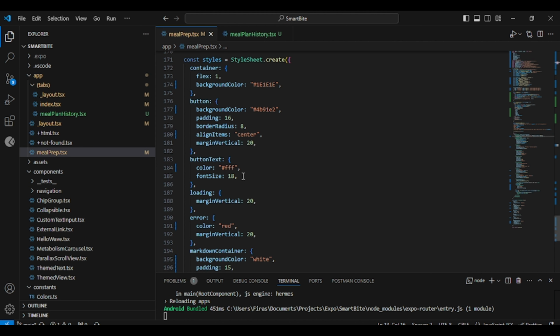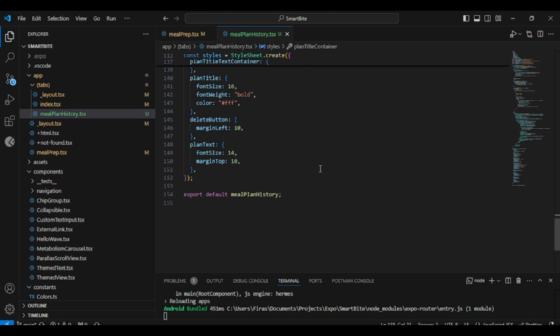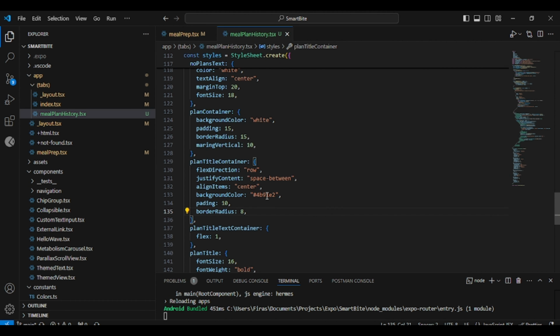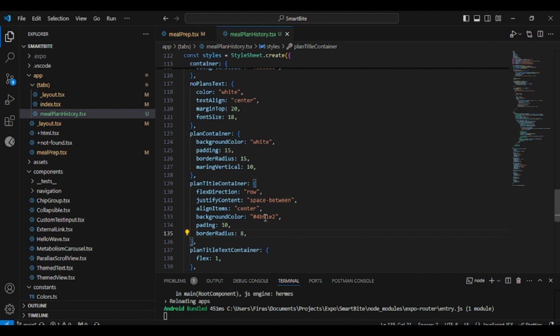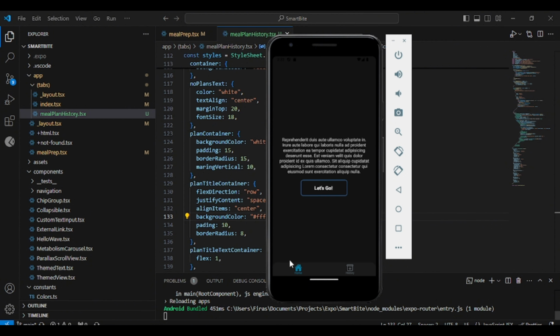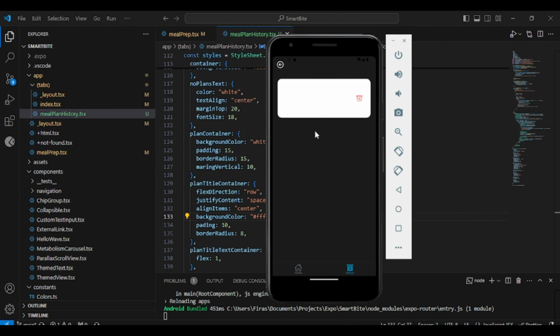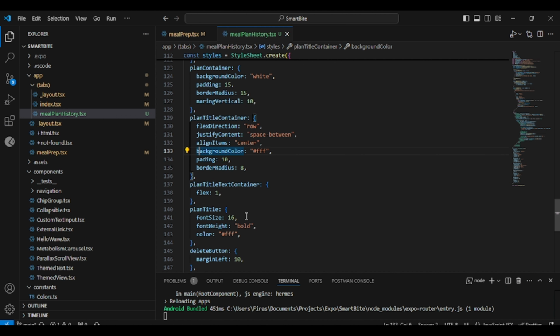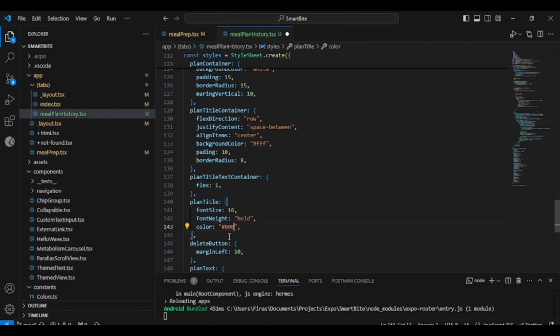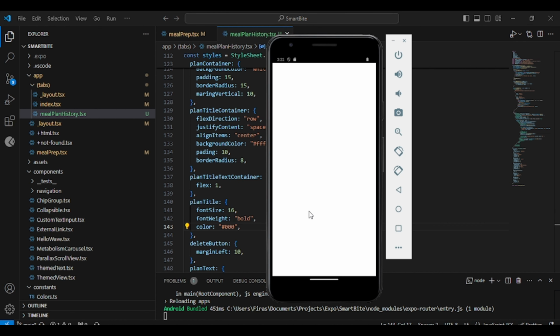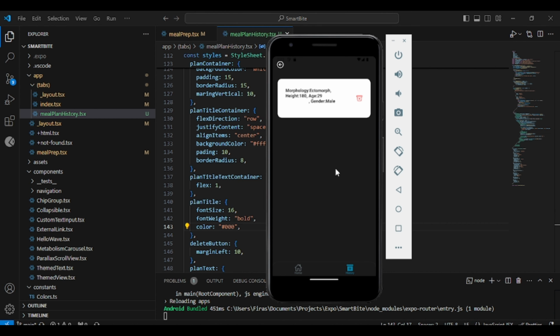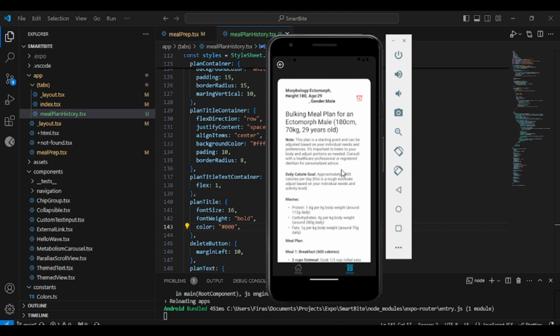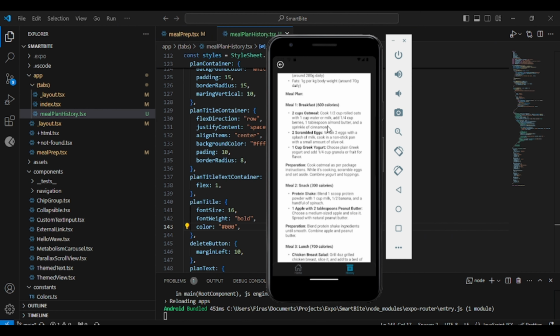Okay, let's change some styling here. So let's go back to meal plan history. Where is it? Let's change this, and okay, well, much better. And let's change the title now. Black color. Minimalist and much better, honestly. It's much better than the old one.